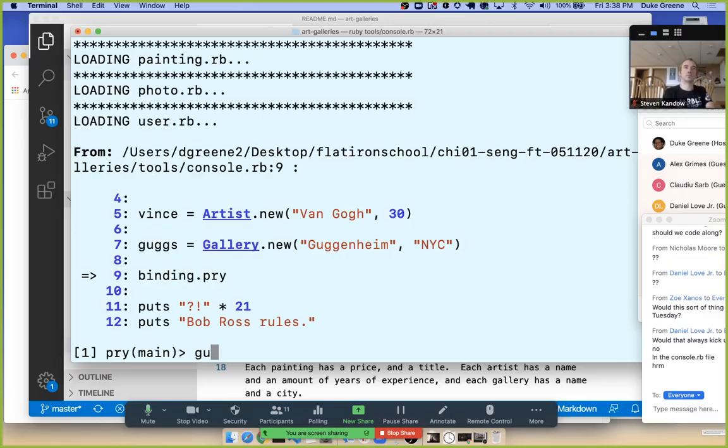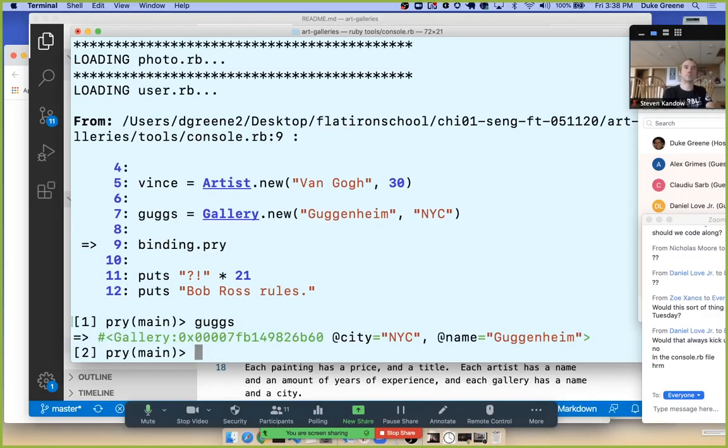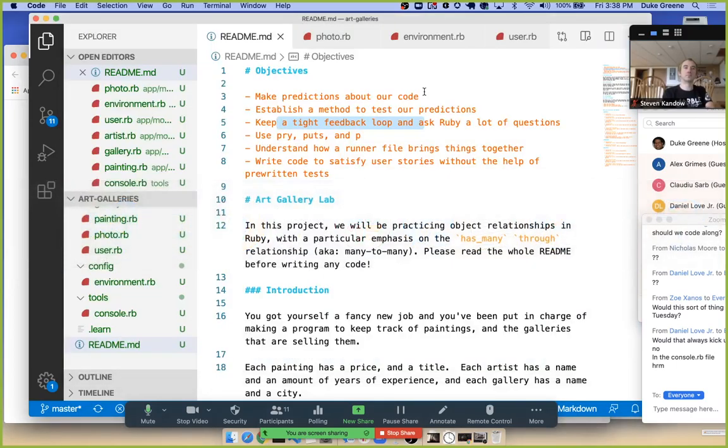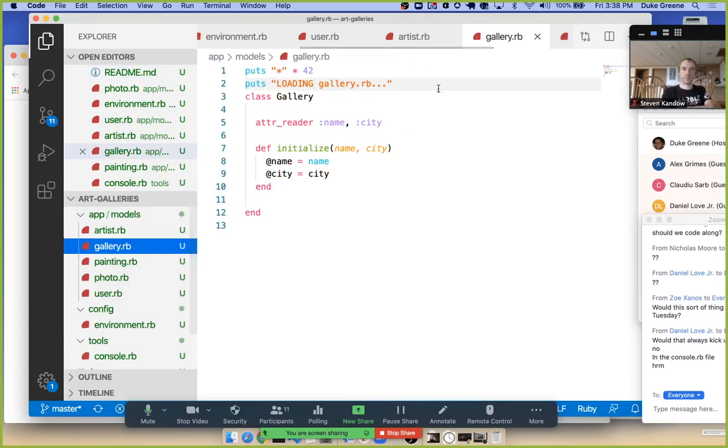So I should be able to look at the Guggenheim, and I should be able to call .city, and I should be able to call .name, and I think these were readers in this one, right? And I can go and always double check, and there's no rush here. I haven't even started coding, right? I'm just trying to make sense of things and know where I'm at so far, because I don't want to try to re-implement behavior that I already have, right? I want to understand all the code that's here.